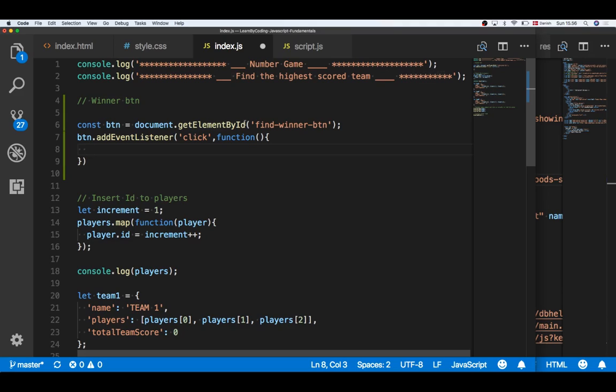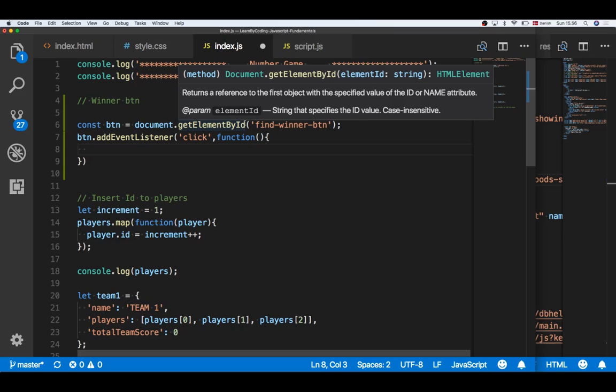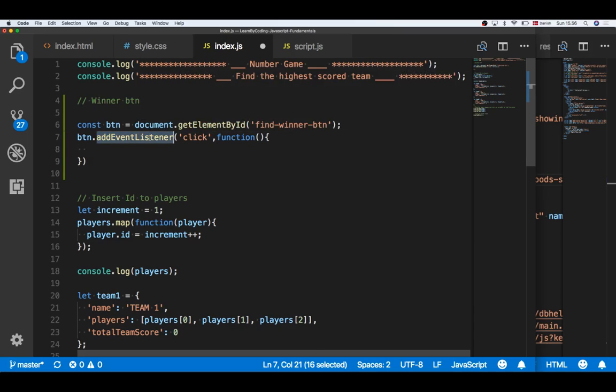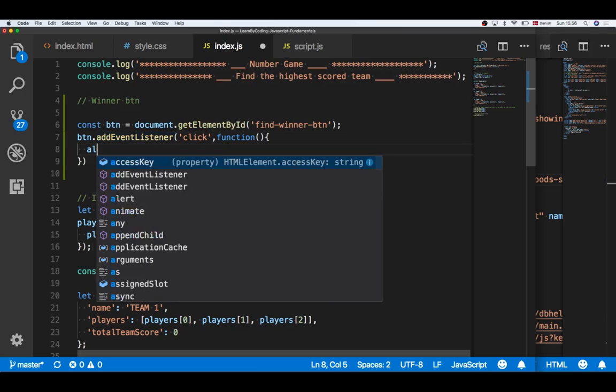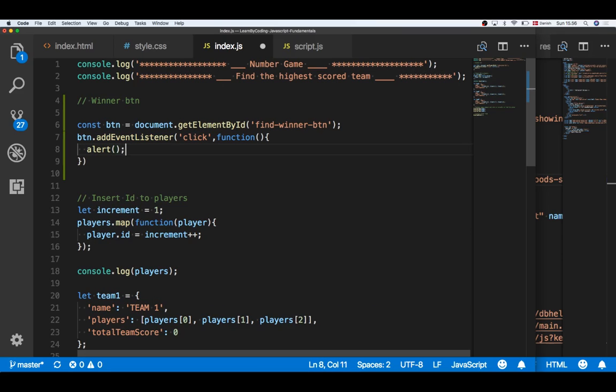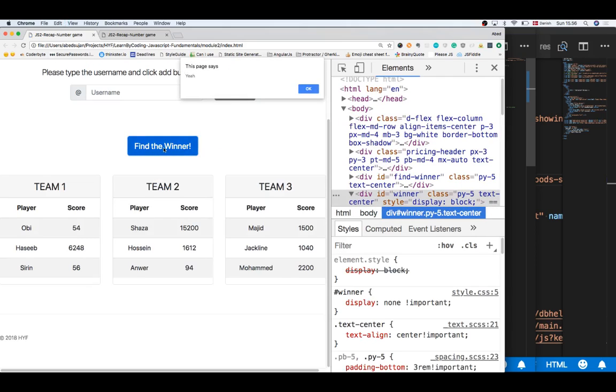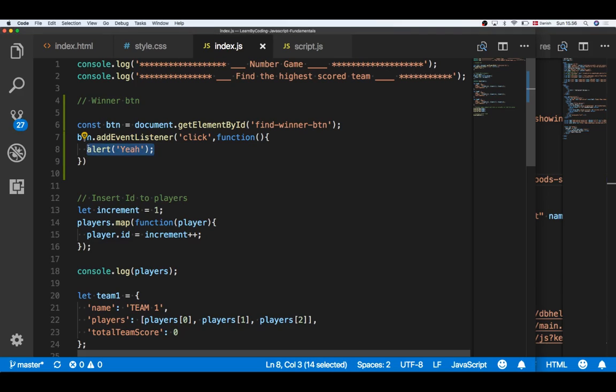Before going further, we want to see if my syntax is correct. Am I writing the proper API or not? What should we do? Oh yes, see, it's alerting. So it's working. You are confident that it's working, right? So what should you do now? You have to call the function find winner.